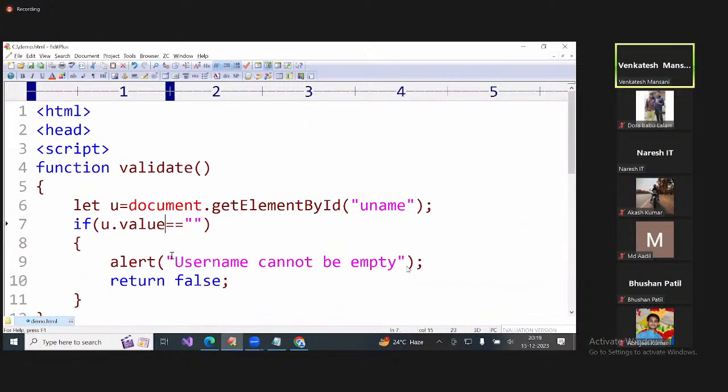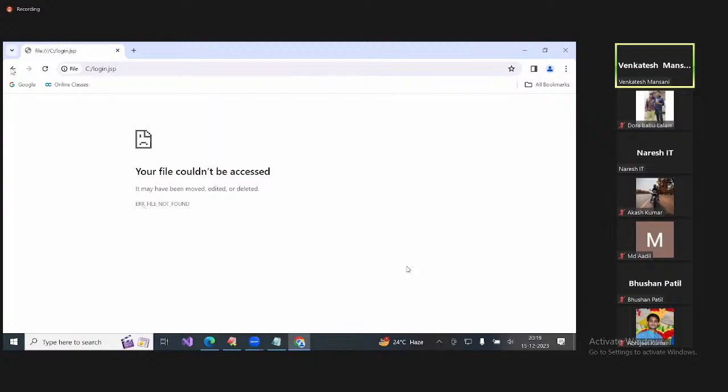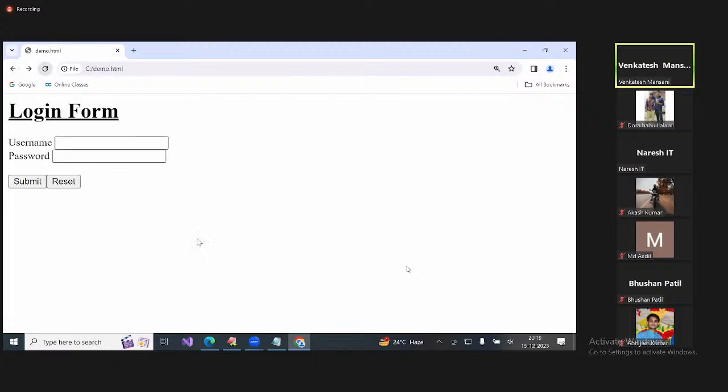The trim method is there. Trim removes white spaces. After removing white spaces, if it is still empty, then it is not submitted. These are form validations. Say, if I click submit, username cannot be empty. Okay. I'll enter spaces and submit. Username cannot be empty. Okay, it is not submitted. At least one letter you enter, it works.